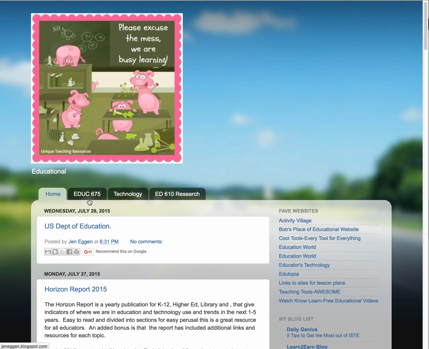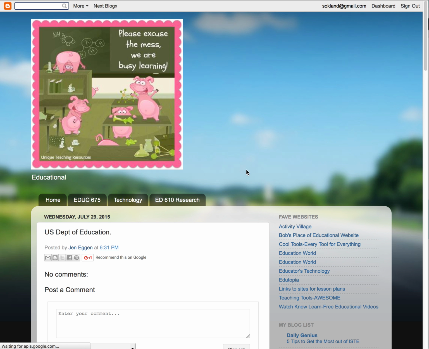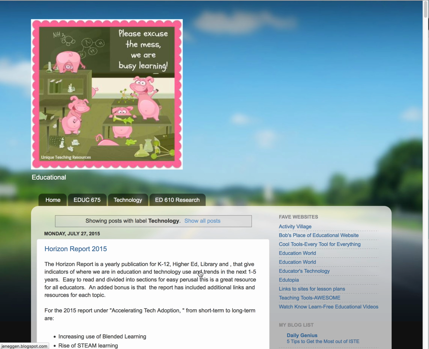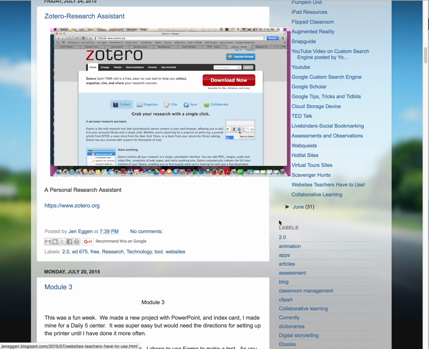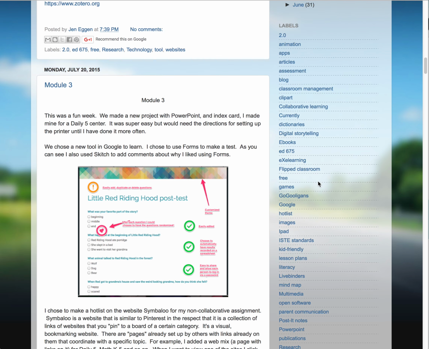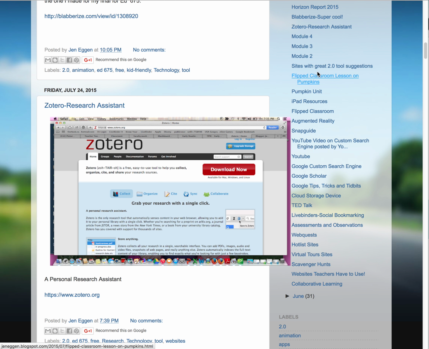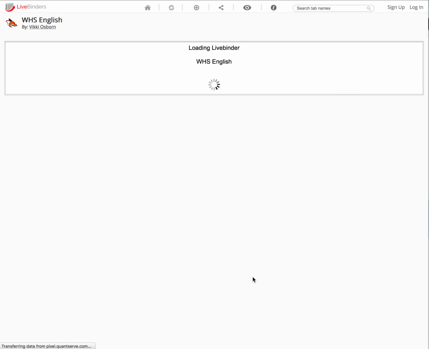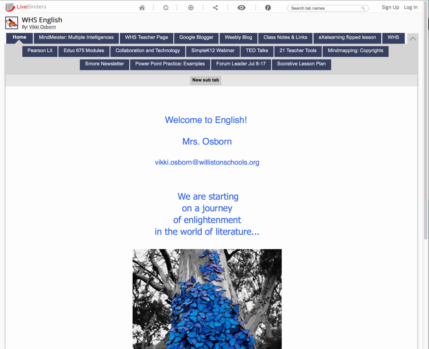Here's a blog that someone did as their blog, and they just made tabs. So different reports and different cool tools that she used, and you can see all her labels, and these are her tools. Another one. This is an interesting one. Live Binders. Live Binders isn't necessarily a website. It's not a blog. It's kind of a lot of different things. I really like Live Binders. It's kind of like having a binder on a bookcase, and you can go to it.